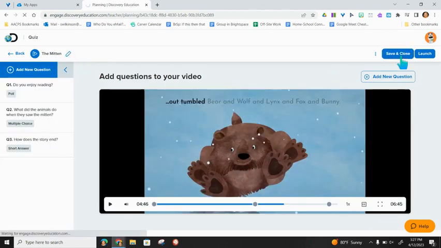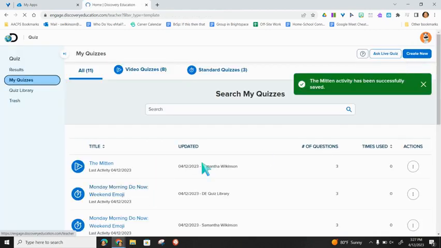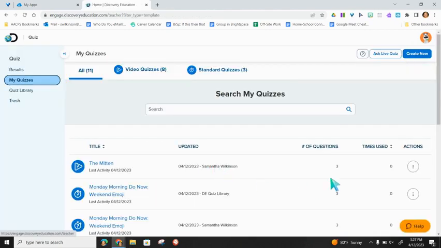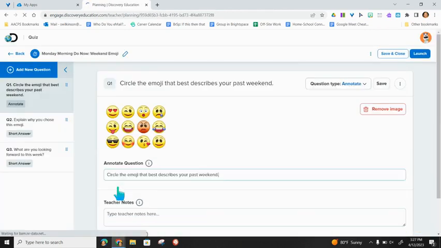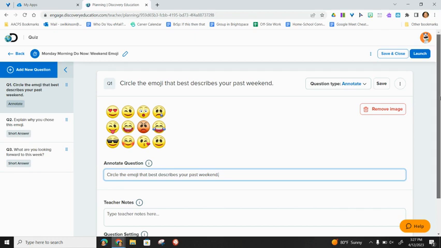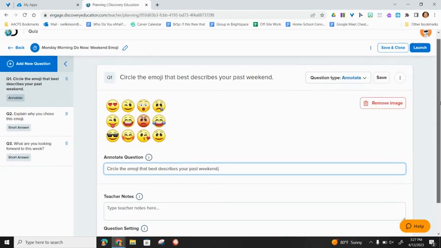When I'm done, I'm going to save and close at the top, and it's going to take me back to my quiz area. It's the same exact thing with the non-video quizzes. It's just going to bring me to a more simplified editor without the video type, and I can add new questions here as I wish, or I can edit the questions that are already there.